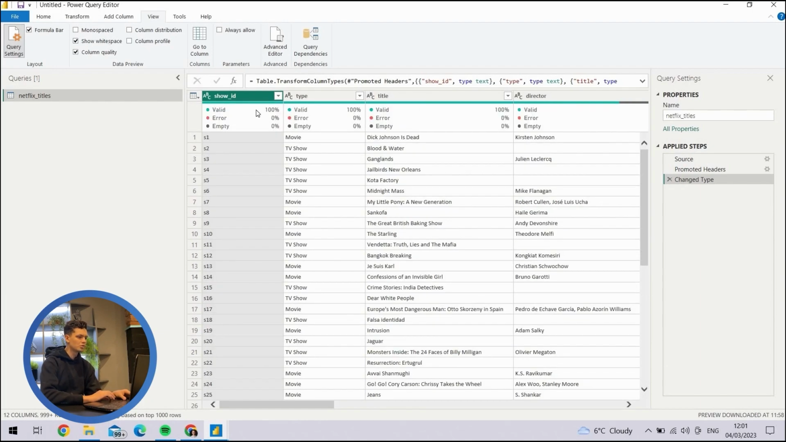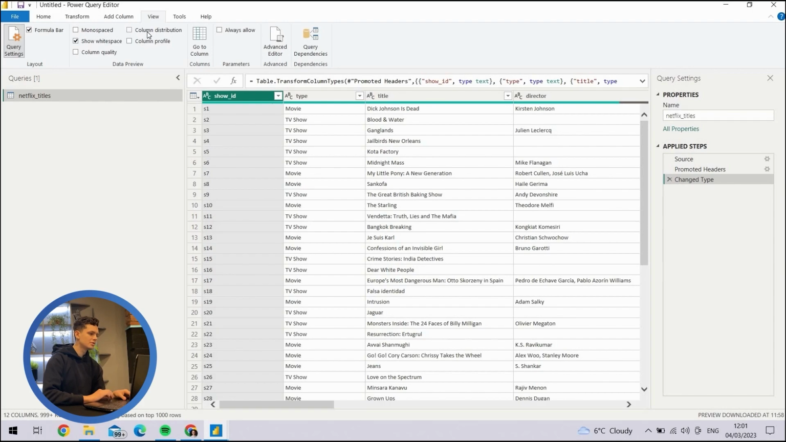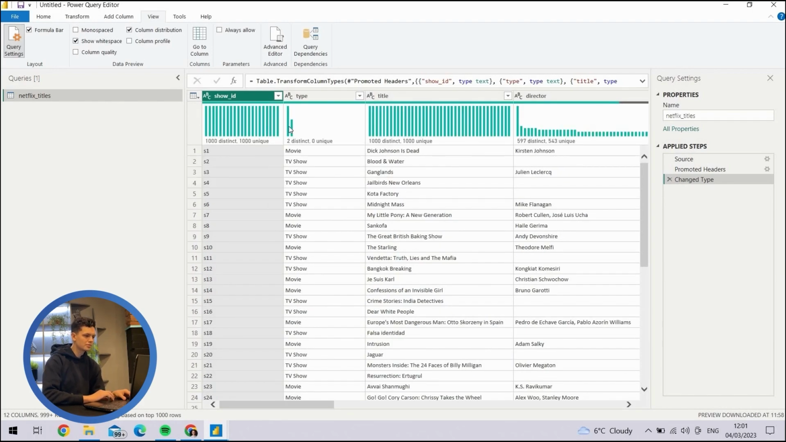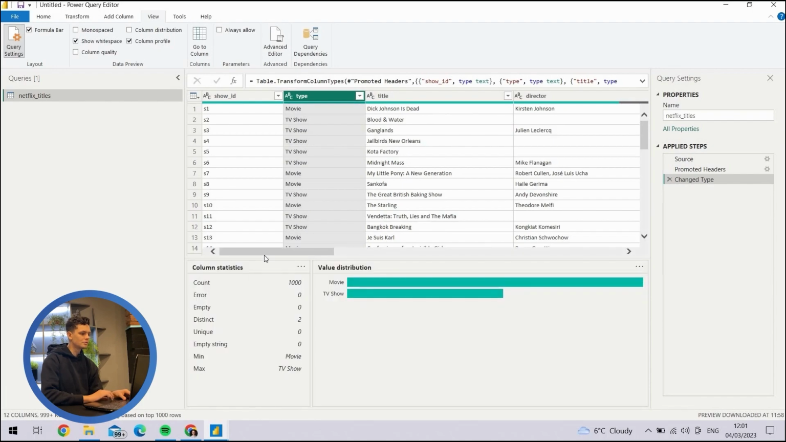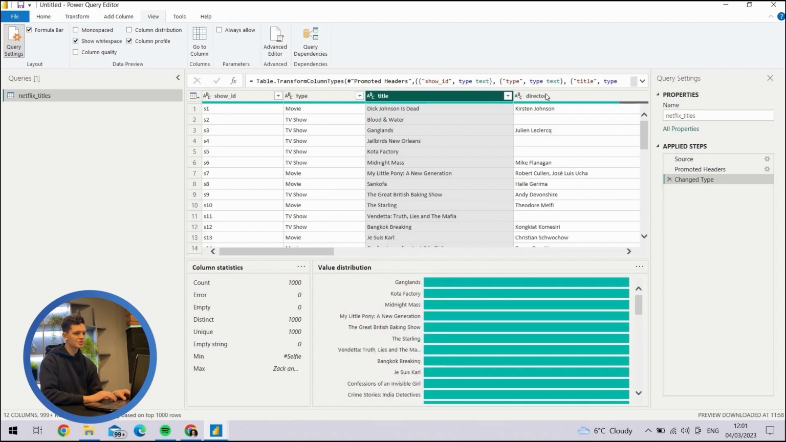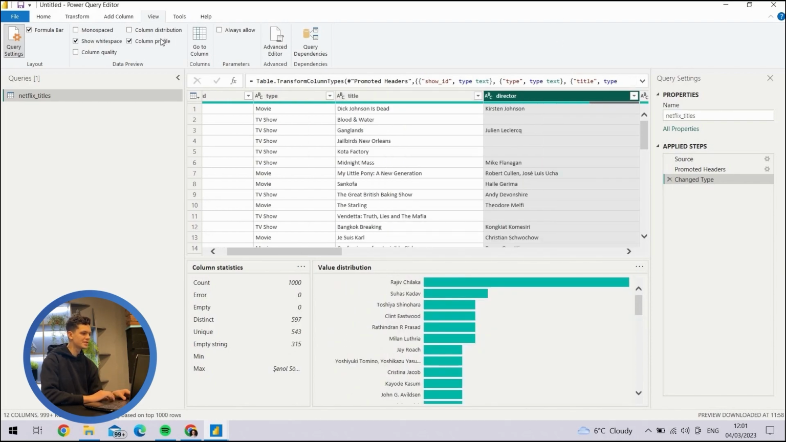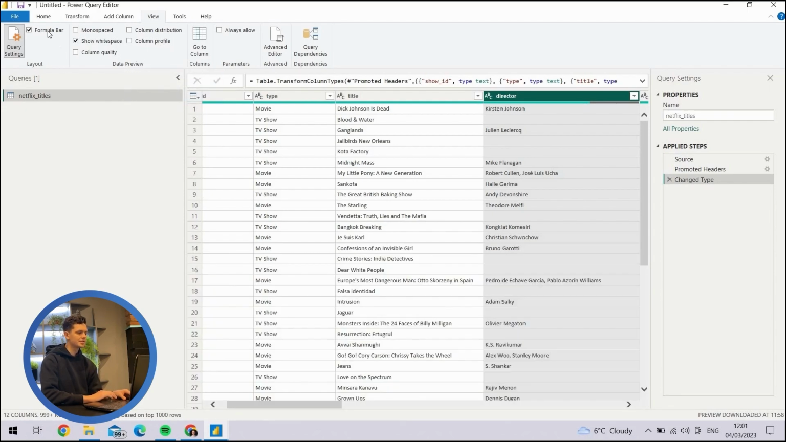So you can also see column quality, where it shows you whether you've got any blanks or errors in your data. So you can see column distribution. So, for example, you can see movies versus TV shows here. Column profile. So sort of like column distribution, but just a more detailed view, and things like that. I'm just going to leave the formula bar. We don't need many other things for this tutorial.